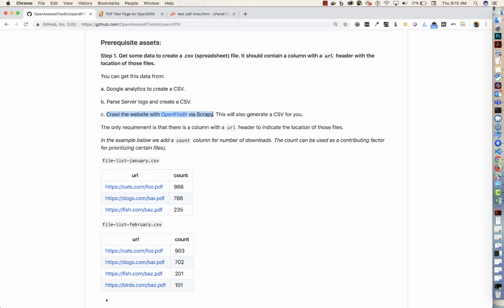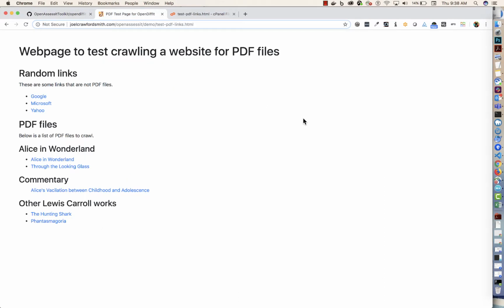If you combine this with OpenFindIt, you can just have constant monitoring of your PDF files if you want. The only requirement is that there is a column with a URL header. That's it. You can add any other metadata you want. You can add the count, whatever, it doesn't matter. And here's our example page that we were working from.